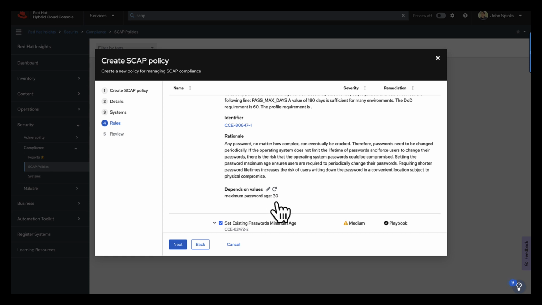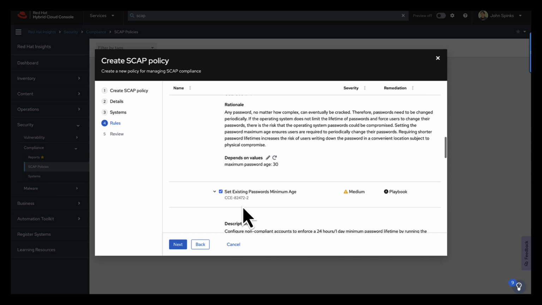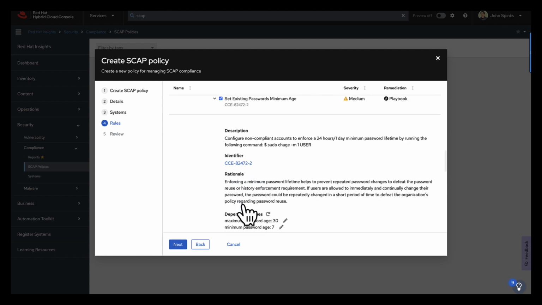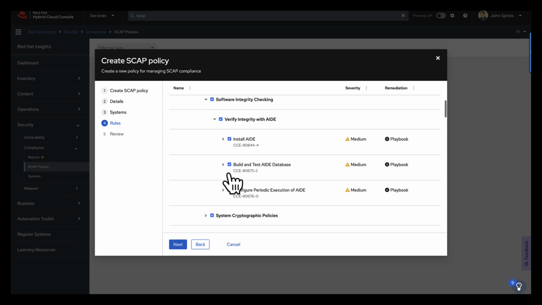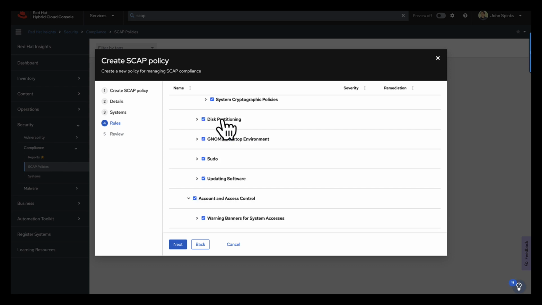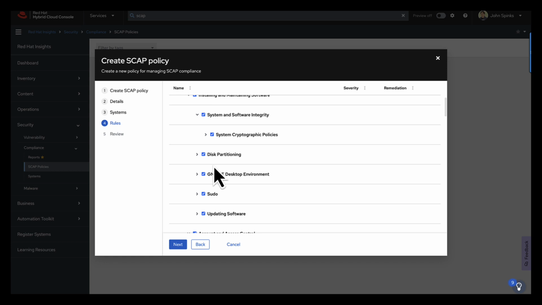So we know where these rules interrelate, and we're able to very quickly and easily allow you to edit the rules. The other part of rule tailoring is just, hey, I don't want to evaluate against a certain rule, so maybe installing and maintaining software, system and software integrity. Let's say that we don't actually use AIDE. There's a number of AIDE-based rules in here. Because we've grouped them, I can just uncheck the whole group, and that removes it from my view. I am no longer doing any checking against AIDE. I've removed all of the related rules to AIDE with a single check mark.